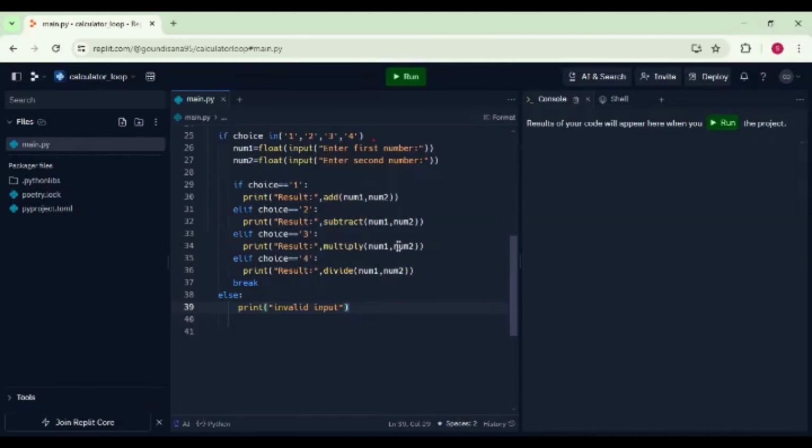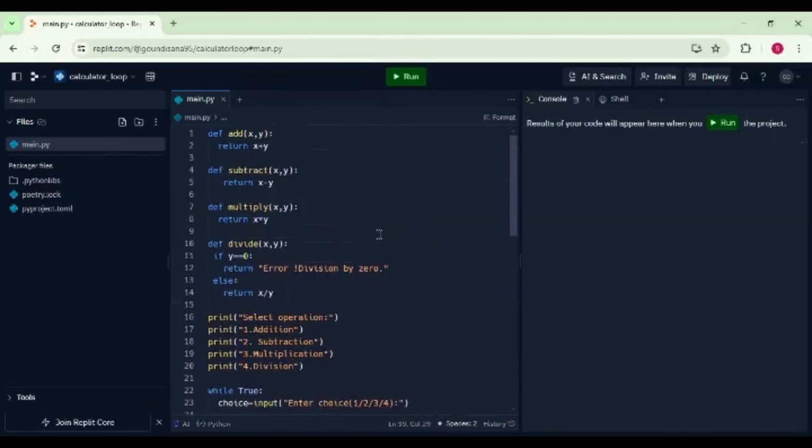So before running the program, let me explain once more. To build a simple calculator, we are defining four different functions: add, subtract, multiply, and divide. In the add function, within the parentheses, we are using two parameters x, y, and we are returning the addition of those two variables. In the second function, subtract, we are passing the two parameters x, y, and returning the subtraction of x, y.